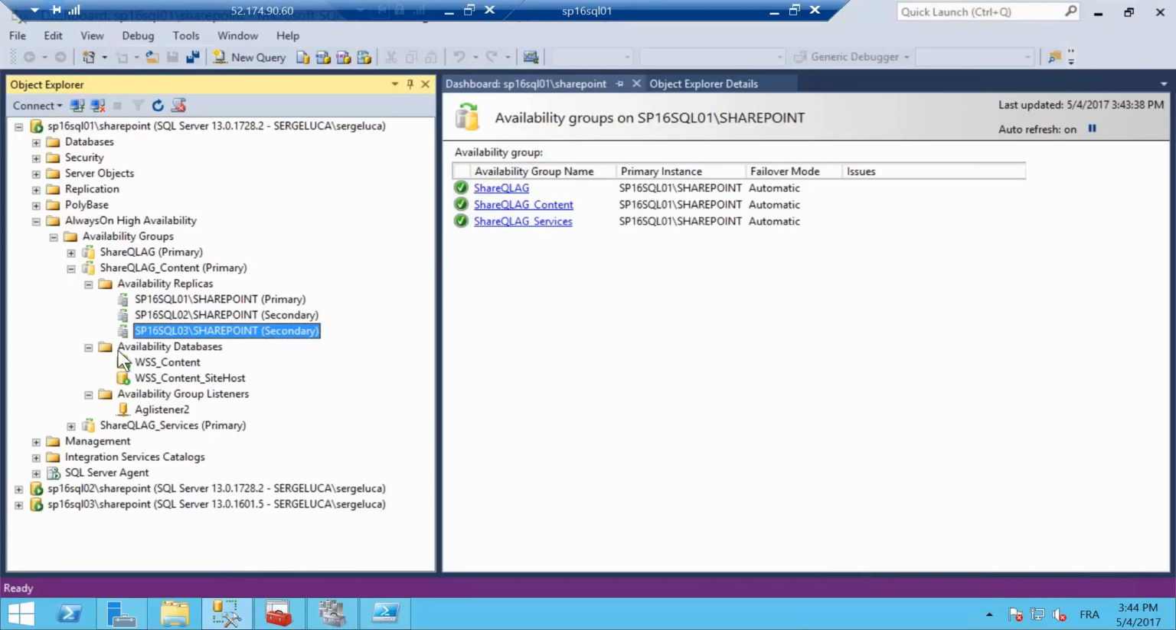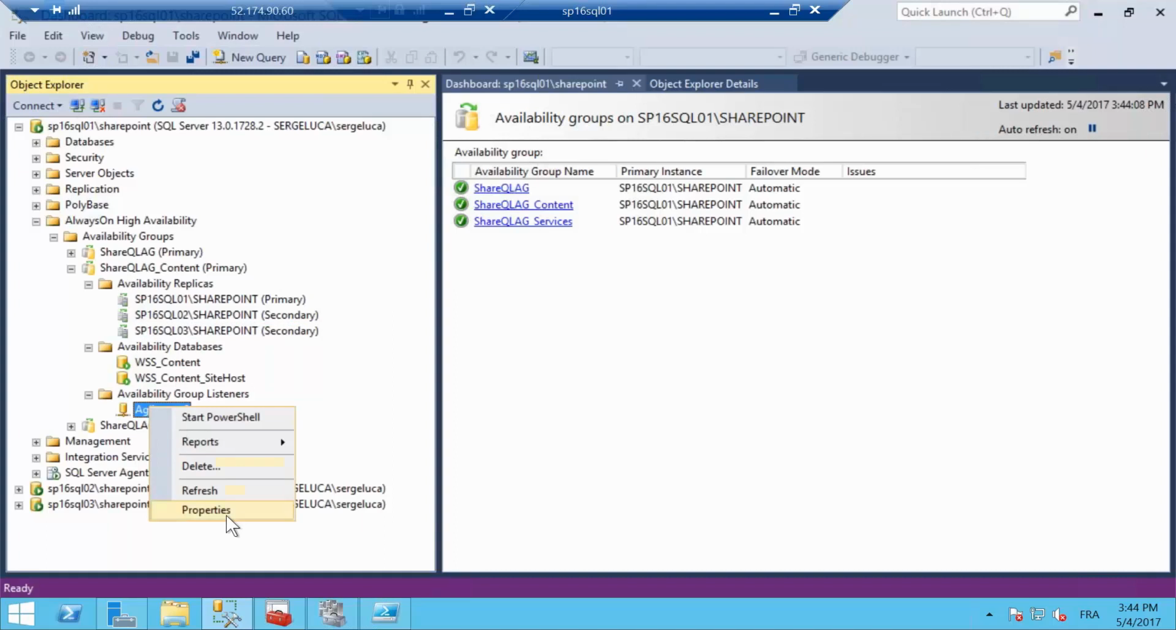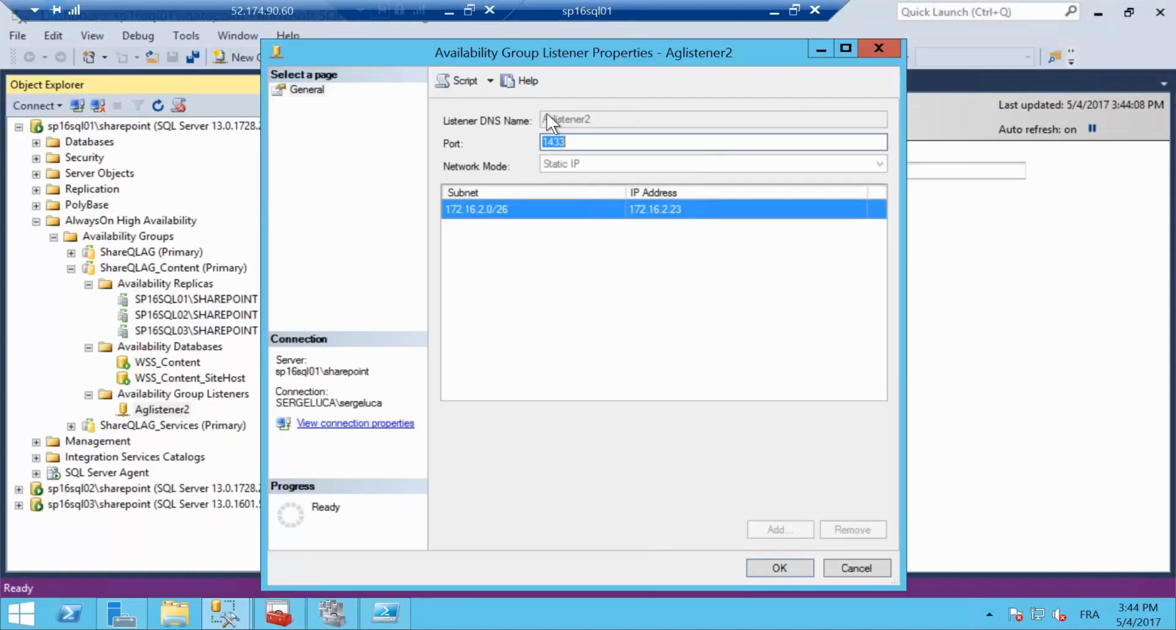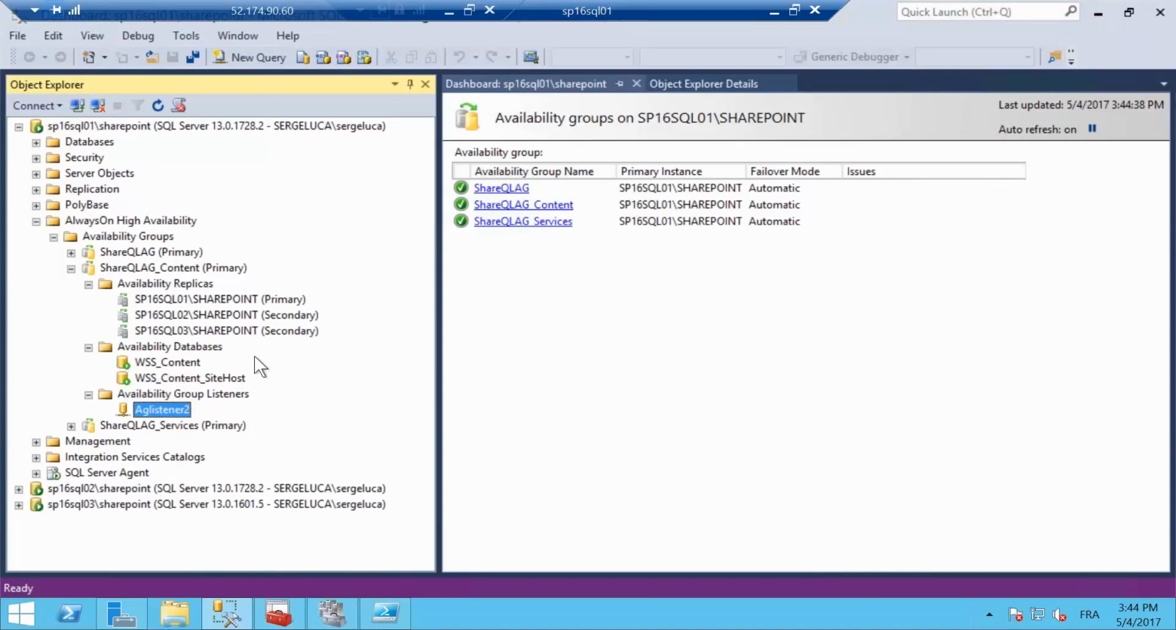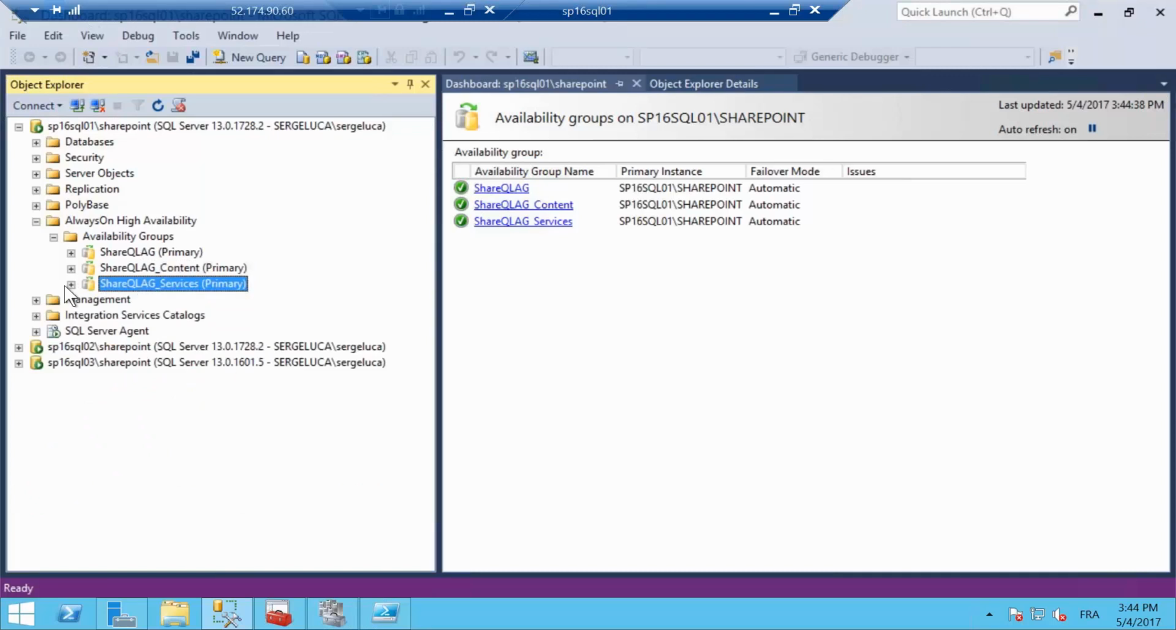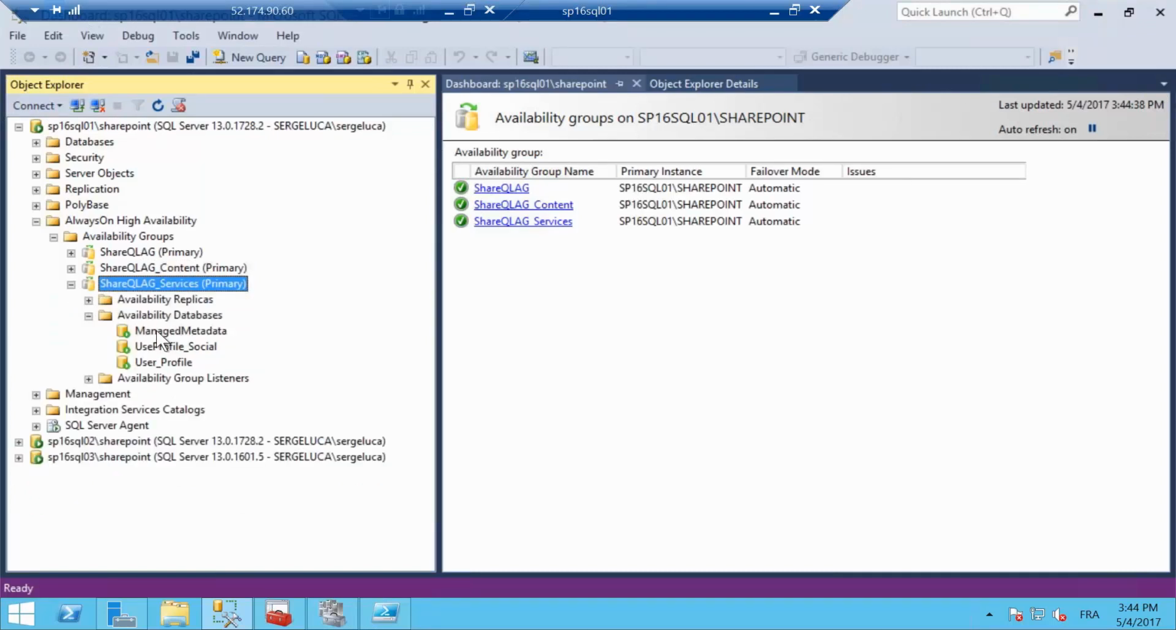Okay, the third category of resource that we can see in this screen is the listener. So every group has a listener defined here, and if I go to the properties, I can see the listener DNS name, so the alias, and one or maybe 2 IPs. Usually it's one, but you can work with more. Each availability group has a listener, right? Yes. Okay. And the third availability group here is dedicated to all the services databases.